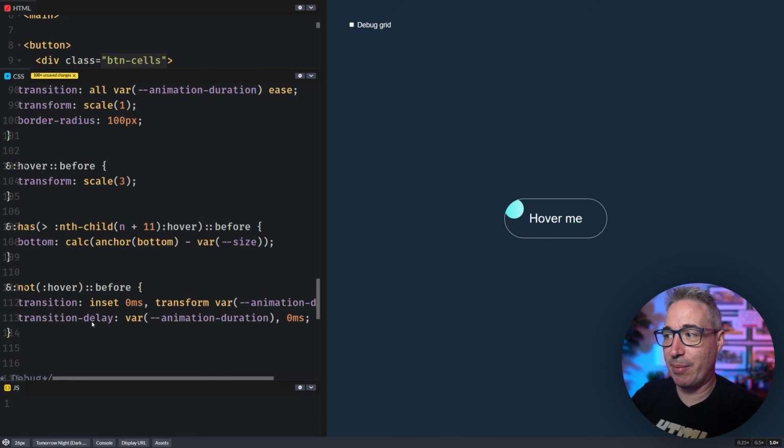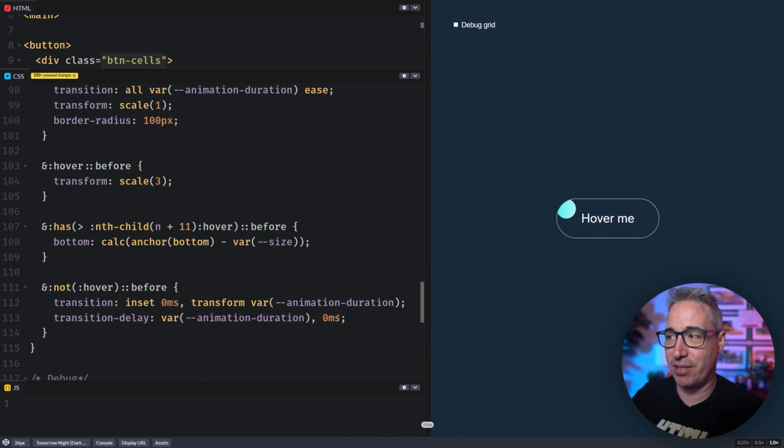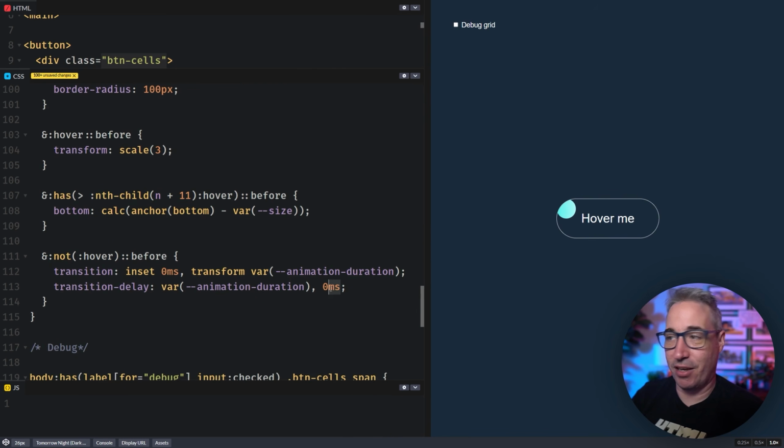You can't put a 0 with a timing function. It has to have a unit on there. So we could just do seconds, I guess, and seconds here. So we're going to transition the inset over 0 seconds. We could even get rid of this; we don't really need to say 0. I don't think it would matter. But it's going to get delayed by the length of the animation, whereas this one, I want it working the same way whether we're hovering or not.